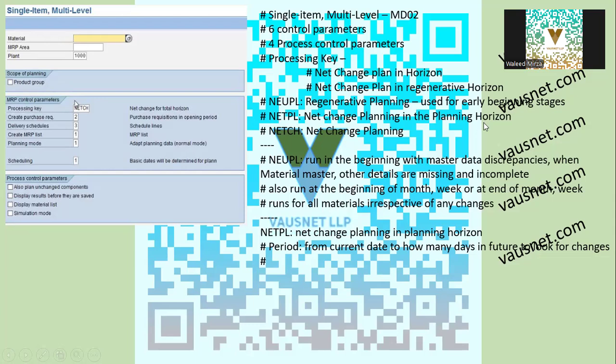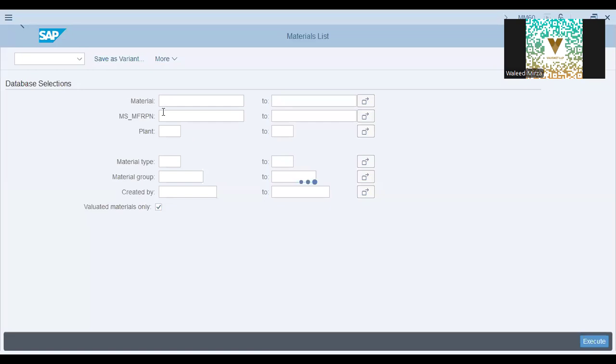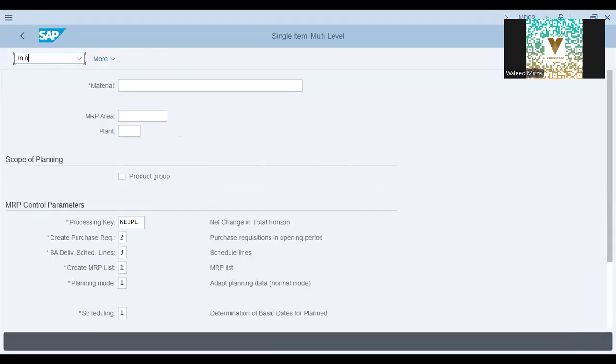Net change planning and planning horizon. Planning horizon, I've already told you that. From current date to how many days in future? We've already discussed this, that the planning horizon is spread over 100 days. 100 days means almost 4 months. And let's see if it is still processing. OPPQ. Still going in process.